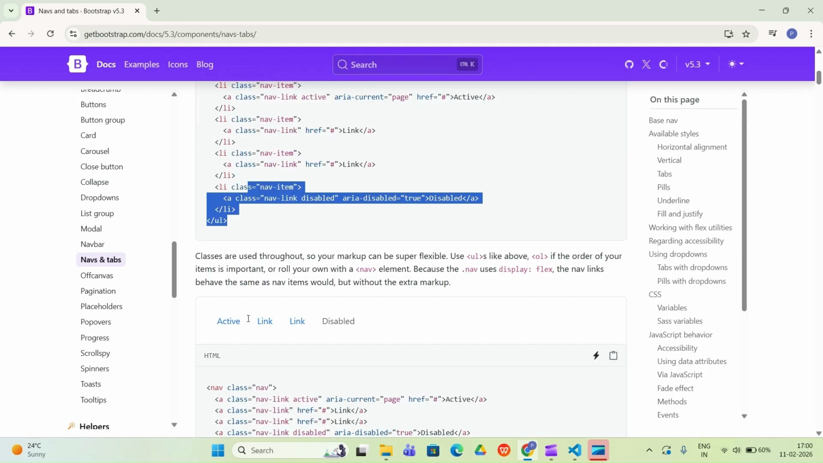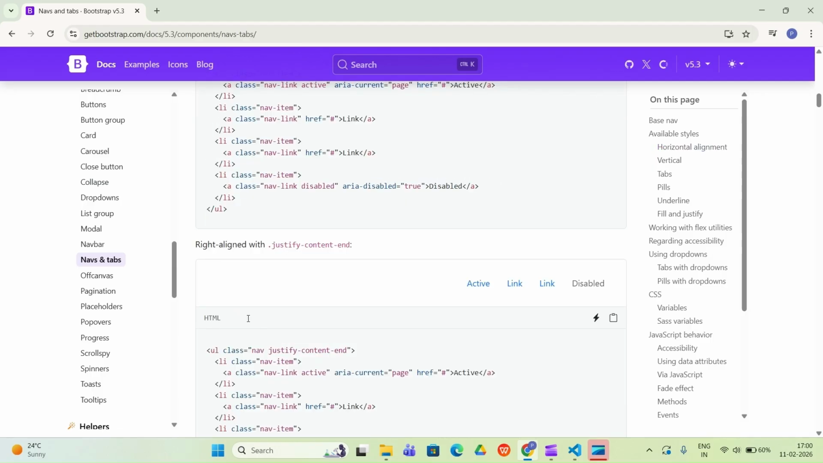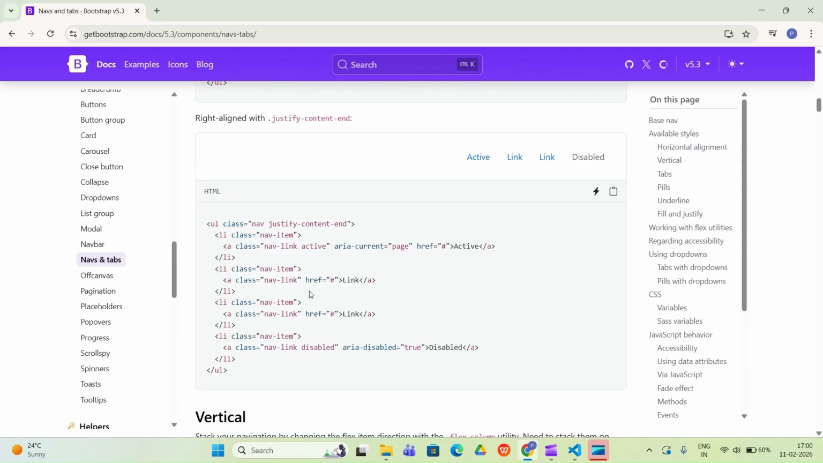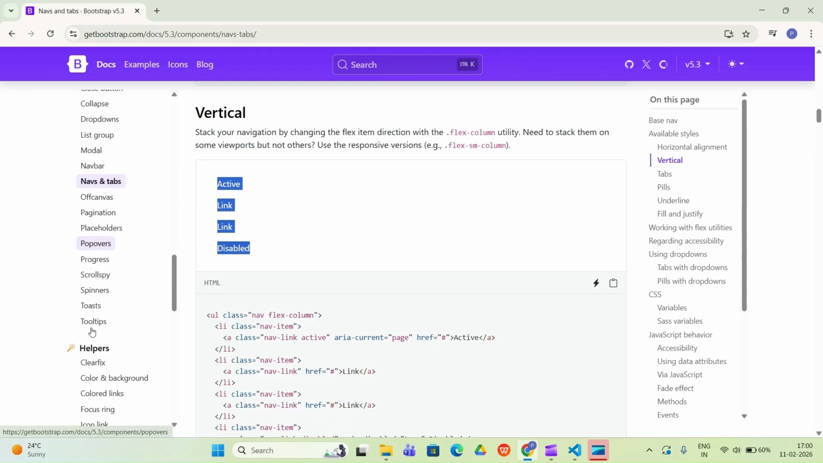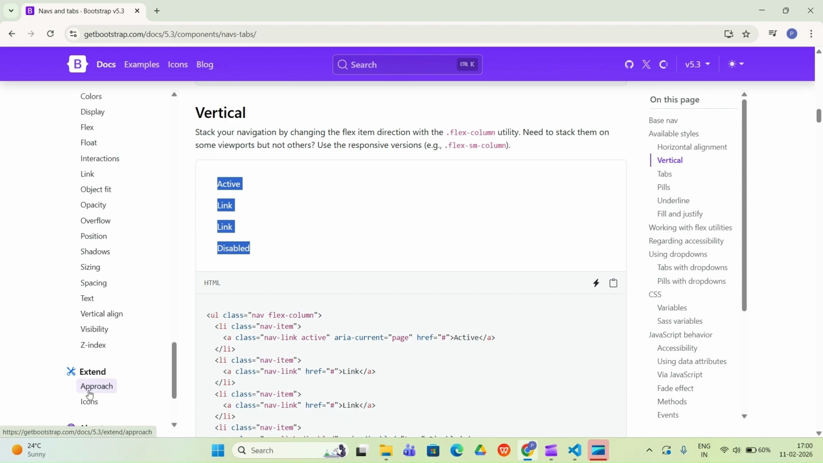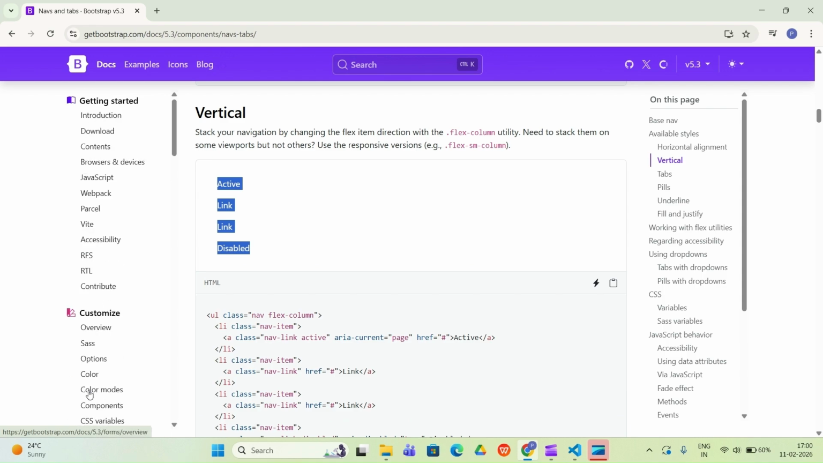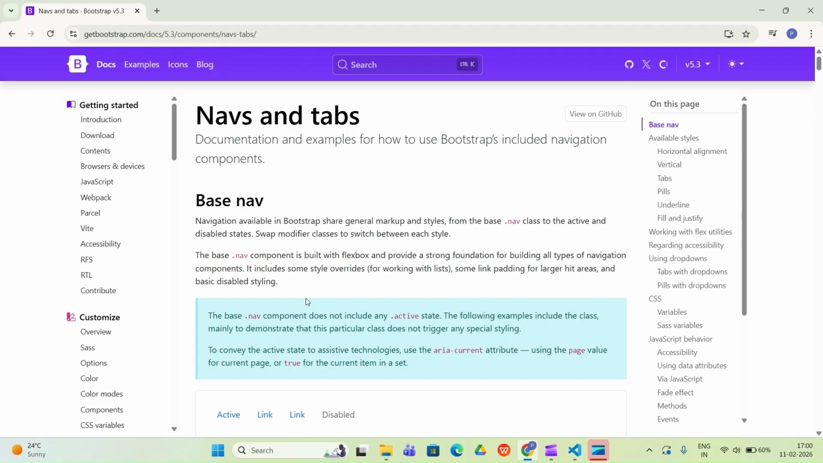Whichever way is fine for you and however you want to design your project, you can work on these things. You can take the things from here and use them whichever way you want to make your project. Other things are also given, but these are some of the things which you generally use in your project. So I have gone through all those things.